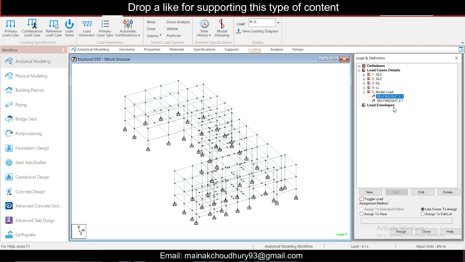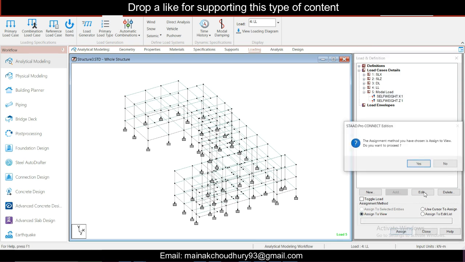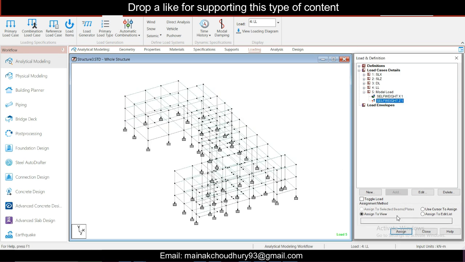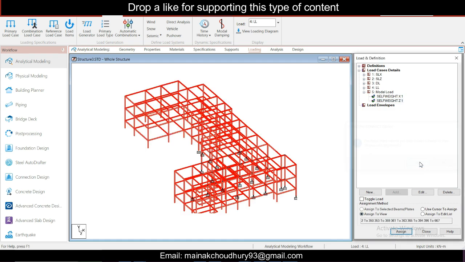So for the self weight, let's analyze this. You can add other loads as well, but for the self weight, let's just do it. Assign to view, assign, and yes. Select this, assign to view, assign and yes. So this has been assigned.